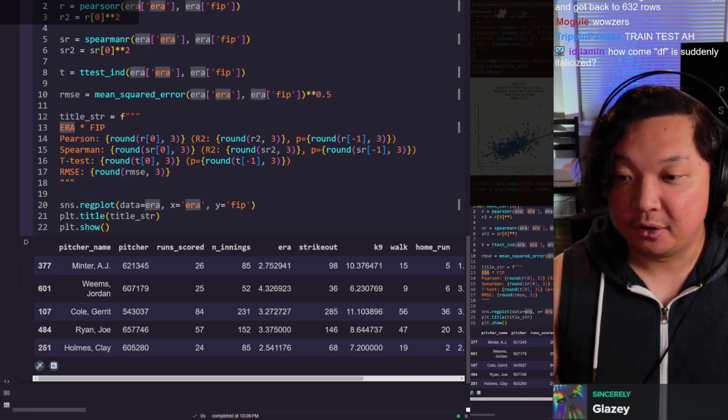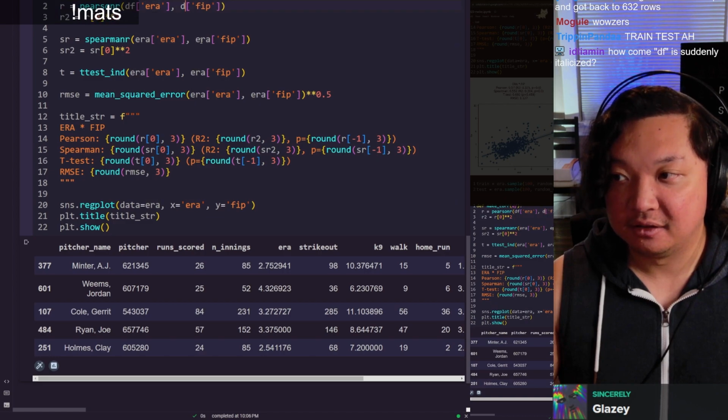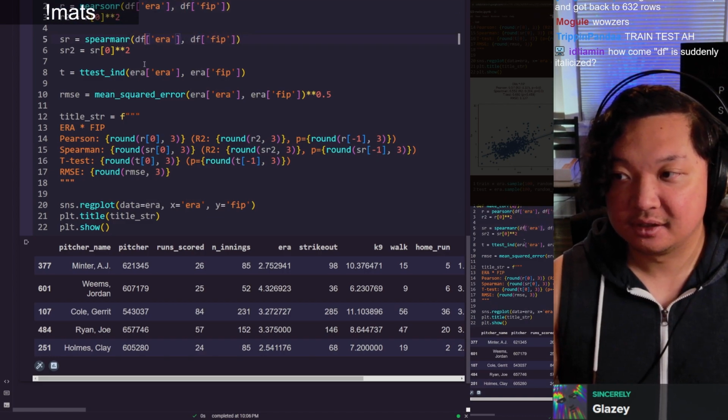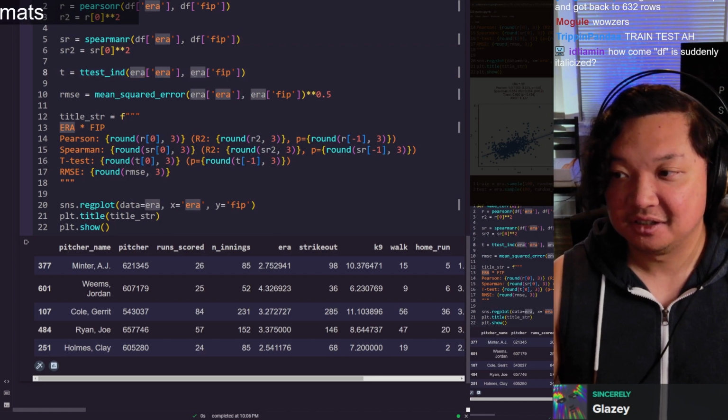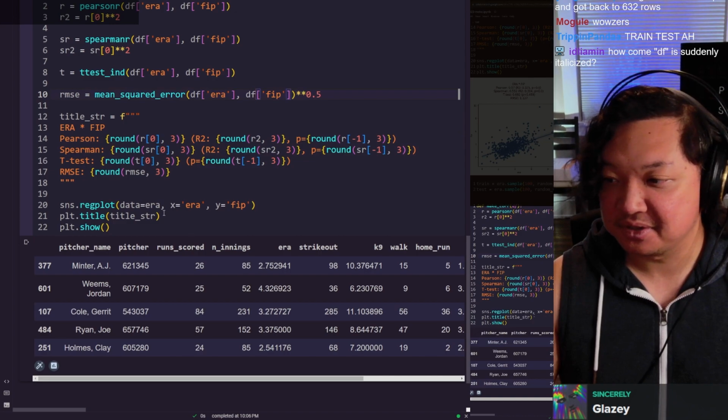So now we're going to change all the places where it says ERA. This might take a while. Although if you know anything about multiple cursors, you could save yourself some time. I won't blow people's minds with multiple cursors today.